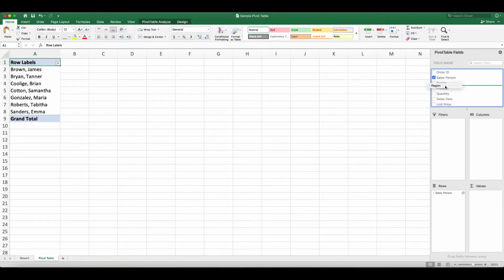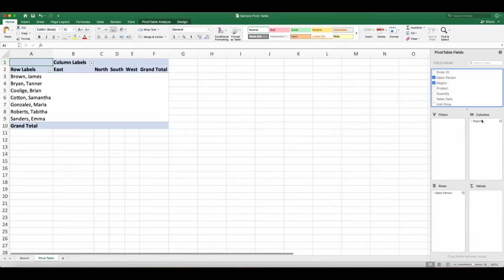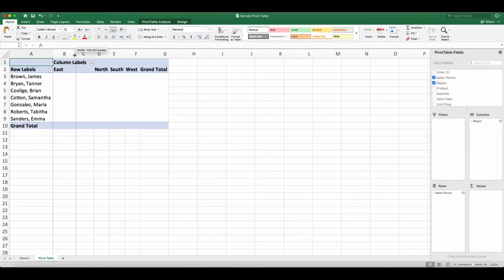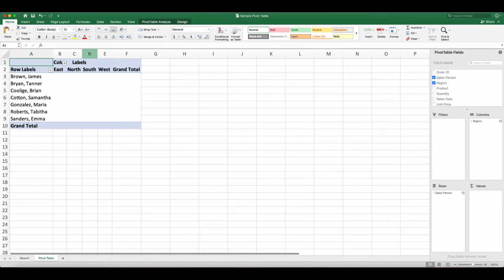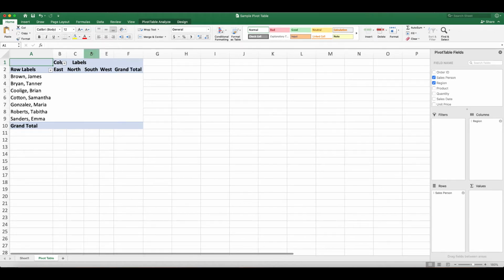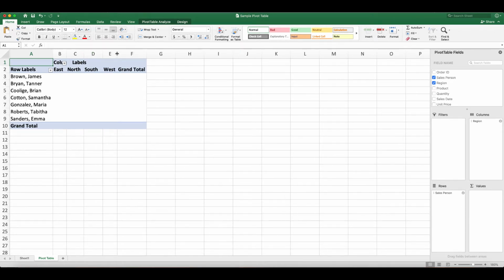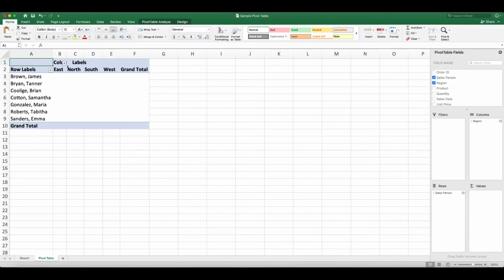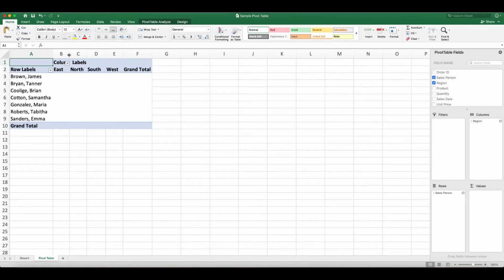Let's say we want to see what region the sales individuals sold to, first of all. So I'm going to add this to the columns box. And you'll see across the top now that it's added our regions. Okay, I just use simple east, north, south, east, west for an example. And it also adds a grand total. Okay, so we don't have any data here though that we want to pull in.